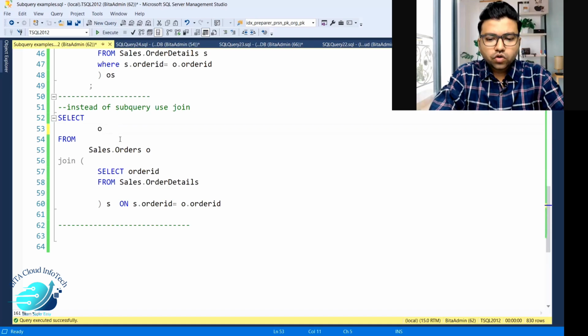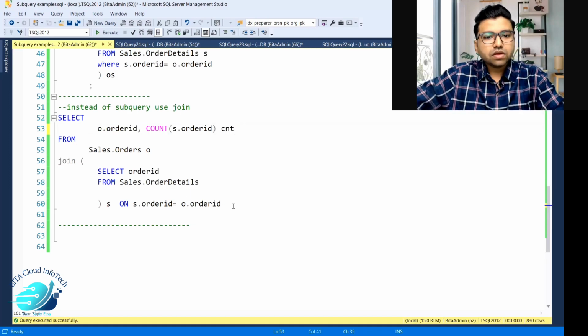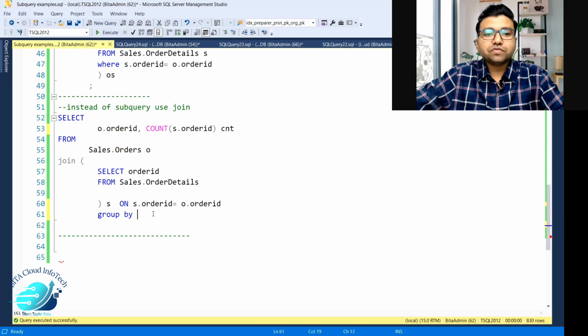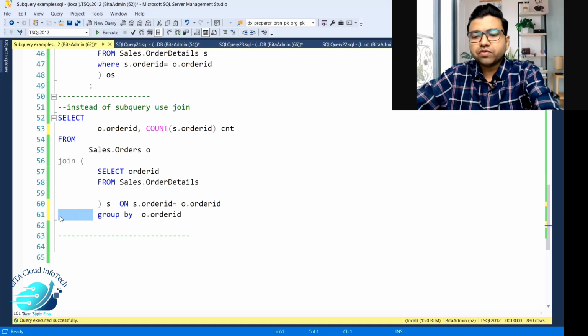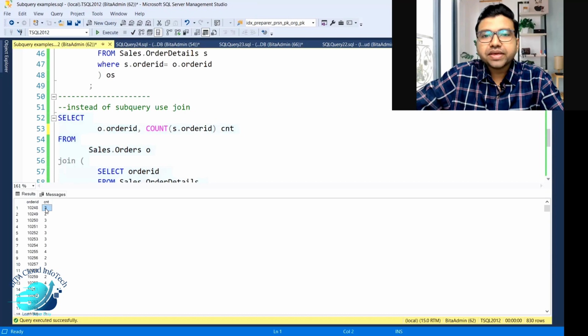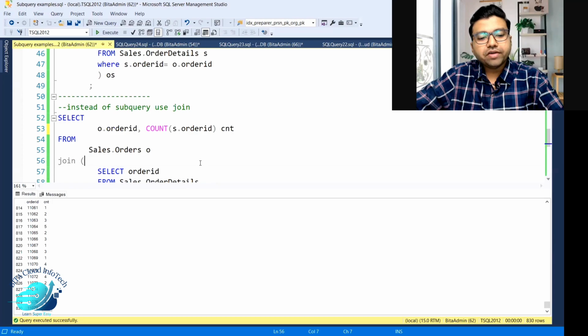You can say you want all the columns from the order table, or maybe you can say o.order ID, and then count of s.order ID. Let's see. And we have to do a group by, right? Otherwise the count aggregate function won't work. Please go and watch the group by session, which has a very simplified example, if you haven't seen it. Okay, see that. You see here, same thing, 10248 brings three rows from the order details. Same result, and 11077 has 25 products. You see how wonderful it is.